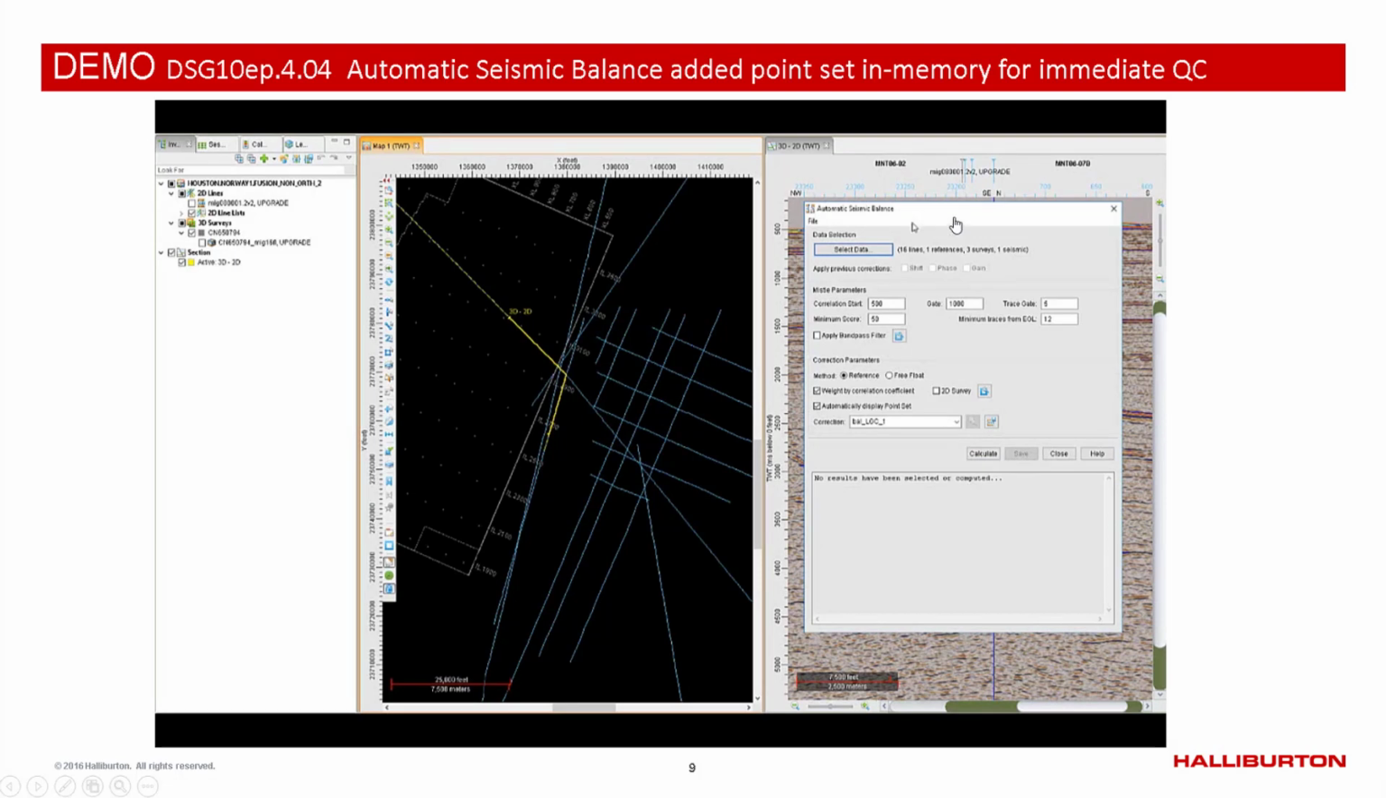For now, we have the automatic seismic balance option available, and we select the data, we select the inline, we make the reference seismic, and we select the surveys. And in here, we want to use this parameter to calculate one correction and display immediately the correction in the map view. We decide to call this and click in the automatic display point set. And after that we have a name, we can click in calculate.